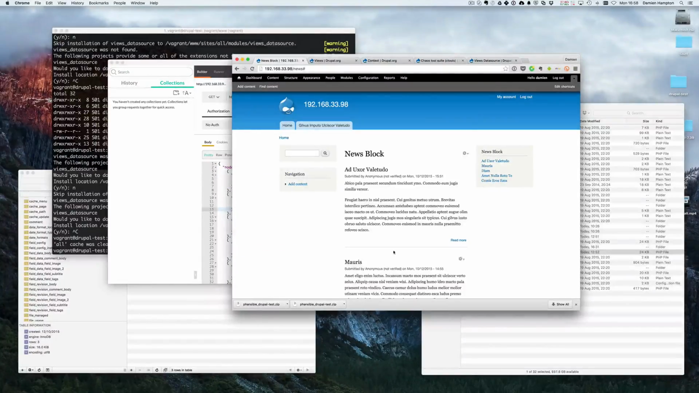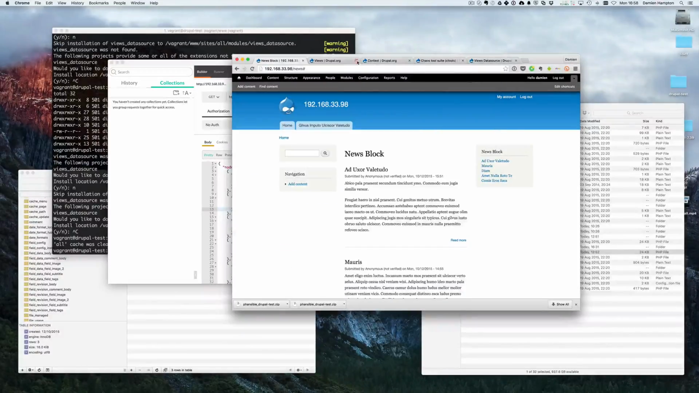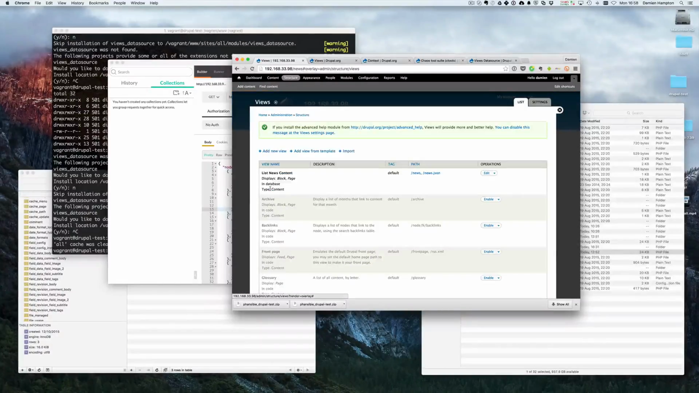So we've got a news page, we've got a news block, and we've got some JSON coming out, and that was all done from one view. That's just one view. Just using the views module, we've created one view called list news content. It's outputting one block and two pages, one page being news, one page being news.json, and we've done all that with one module. That's about the easiest way I can show the complexity of that.